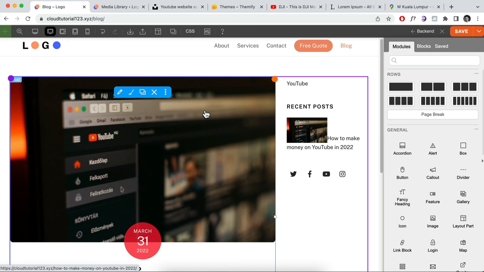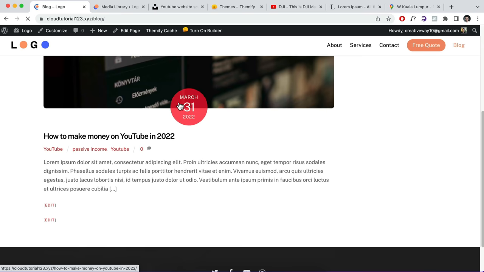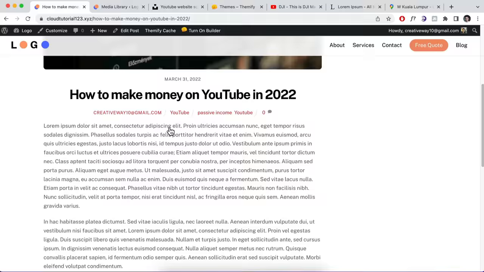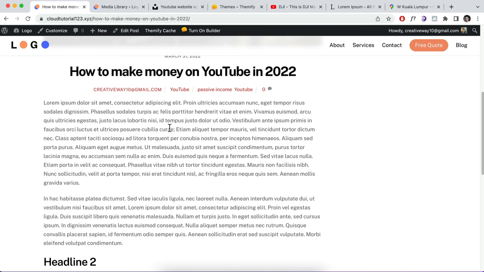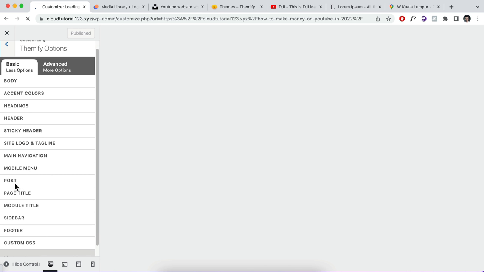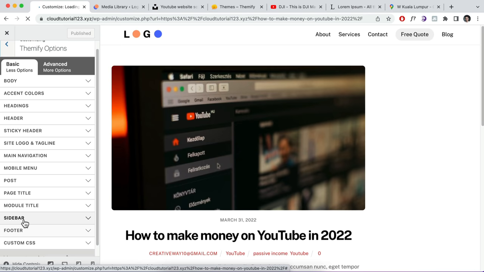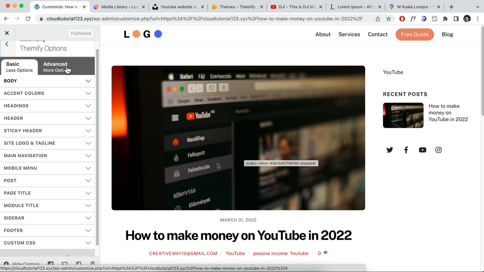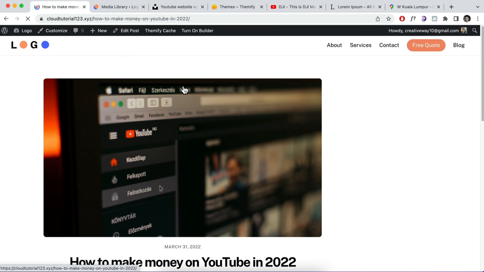And then if you do want to edit sort of like the blog post, like for example, let's say we click into the blog post like that. Okay, and if you do want to edit like the font universally, then you can also go to the customize section as well, and you can edit the post. So here, the post, so you can edit the post as well as editing the sidebar section over here as well. And you can also go to the advanced settings if you can't find the options as well. So we can close that. And then that's going to be your blog page.